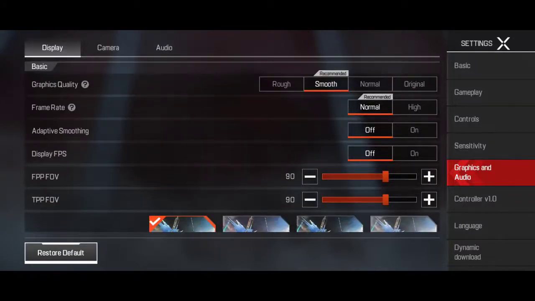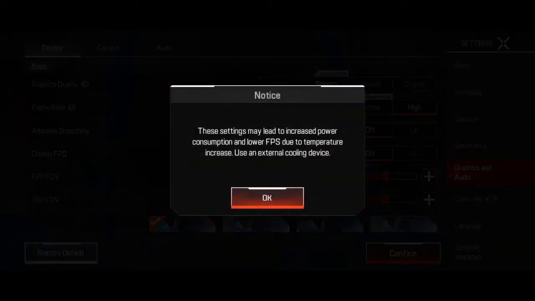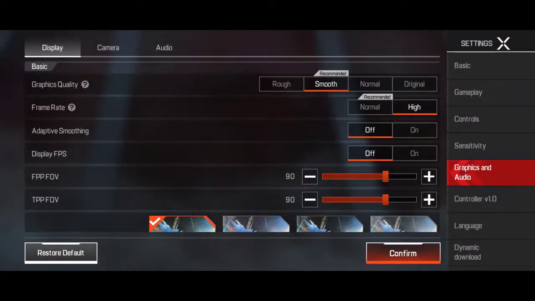This is how I use it as a display. I open display FPS also, and I use frame rate as high. You might see a lot more options than me. My device is not that good, so I have a simple device, we can say.